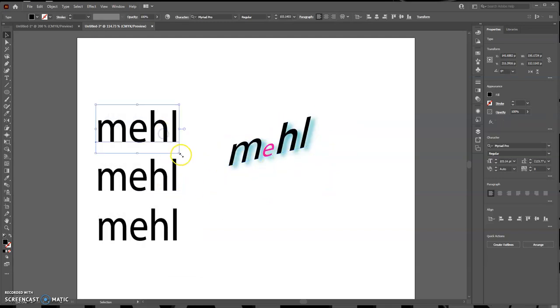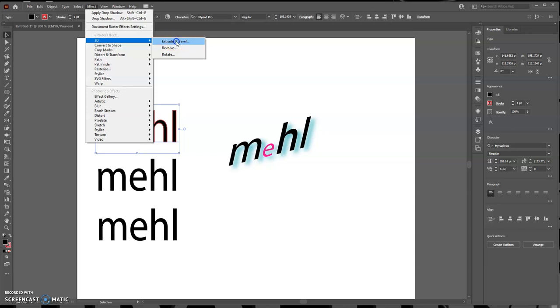So what you want to do is take your name and go to Effect. For this to work really well, you actually want to give your text an outline color. That's the second box here. So I'm going to give it a red outline. And now I'm going to go into Effect, 3D, and Extrude and Bevel.